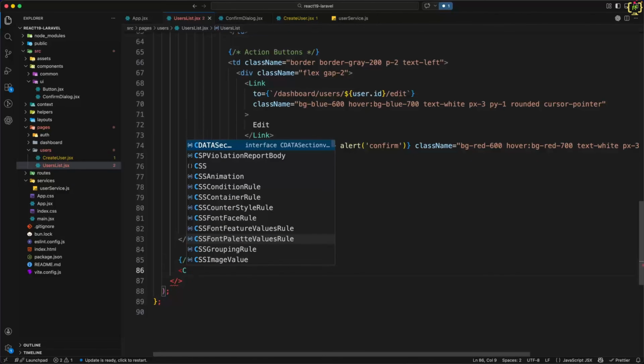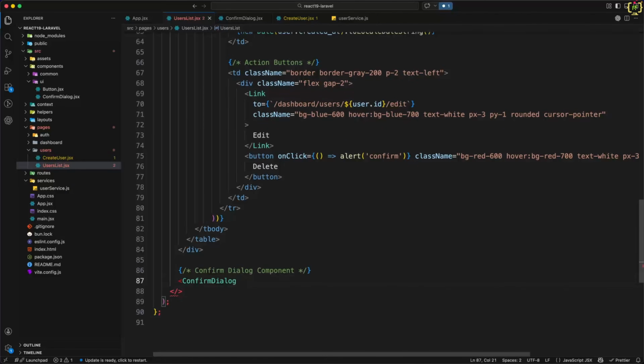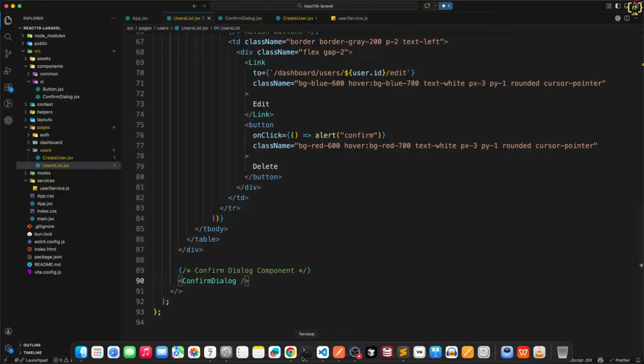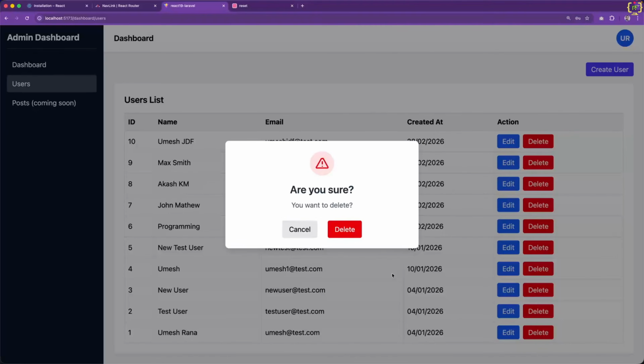So I will call the confirm dialog component here. Now I will jump to the browser, and this is our confirmation dialog. So our component design is done. Now we have to handle the actions like cancel and delete functionality. And before that, we have to open this confirmation dialog on this table listing action button, which is delete.